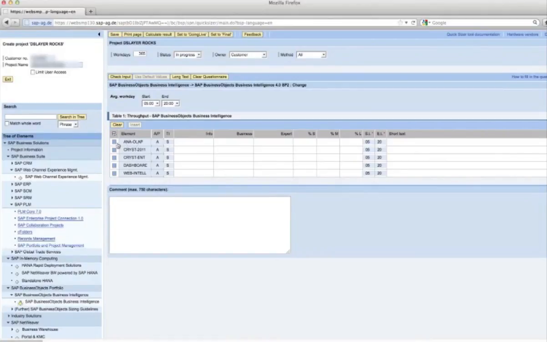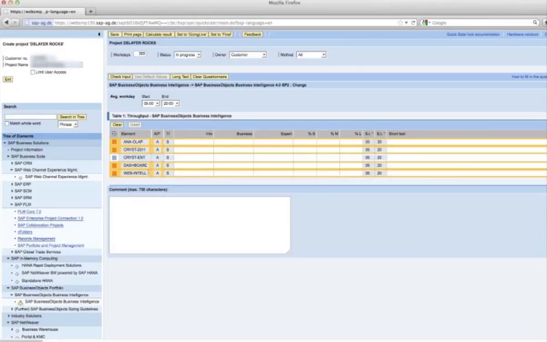So there's Analysis for OLAP. There's Crystal 2011, which is the newer, and Crystal Enterprise, which is the older. There's your Dashboards, which is formerly known as Xcelsius, and then there's your Web Intelligence. So for the sake of this demonstration, I'm going to say we have Analysis for OLAP, the newer Crystal 2011, Dashboards, and Webi. We're not going to use the older Crystal.